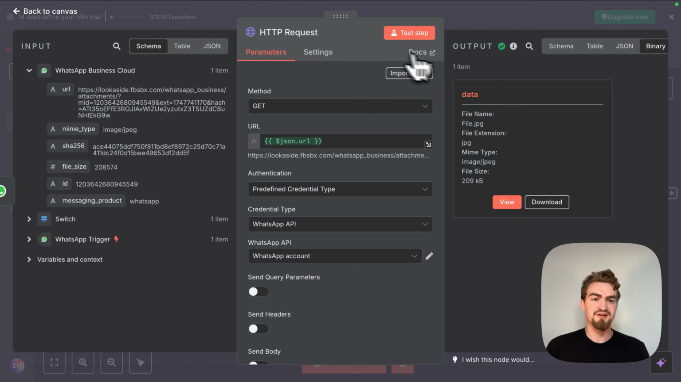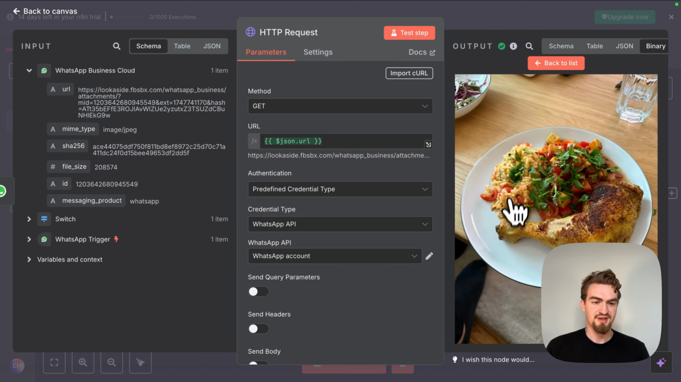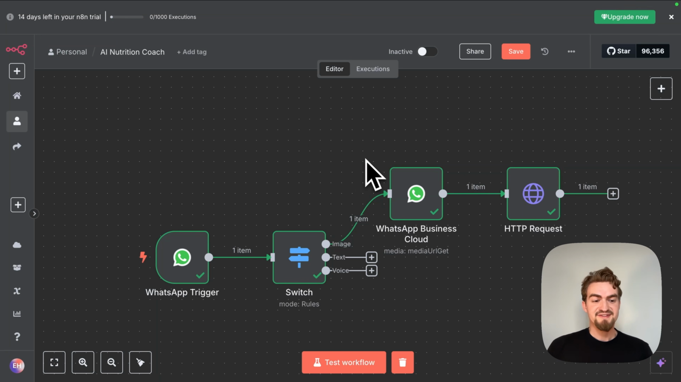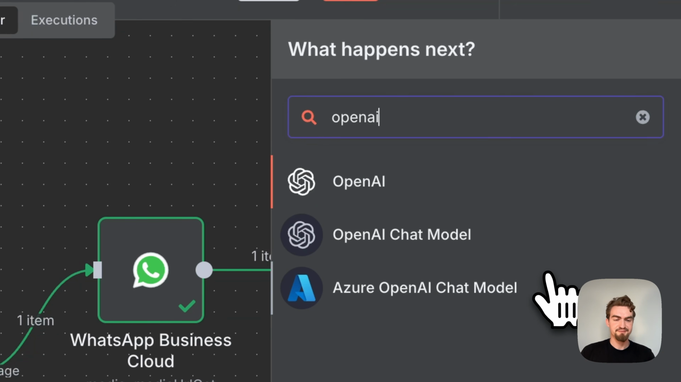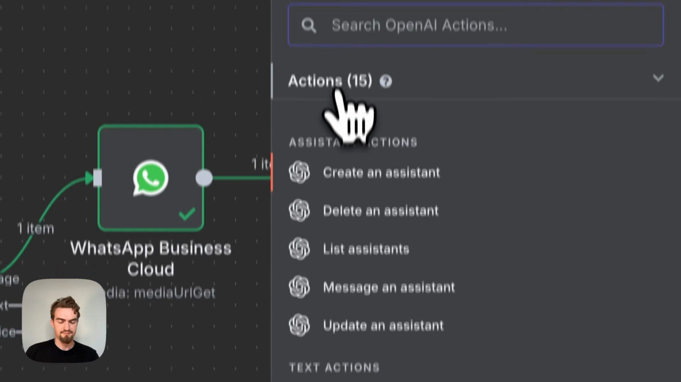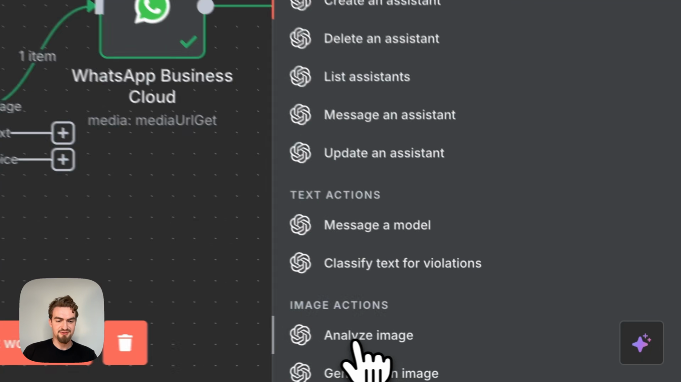And if everything worked fine, you should again see here a check mark, and we can verify that everything worked by clicking View. And we see we received the image. Click, go back to Canvas. Next, we want to analyze the photo and find out the calories. For that, we click again the plus icon and type in OpenAI and select Analyze Image here.